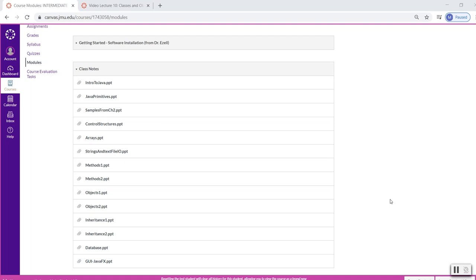In the next few videos, we're going to dive deeper into object-oriented programming, and there are 4 relevant PowerPoint slides for this: Objects 1, Objects 2, and then ultimately we're going to get into inheritance. So there's Inheritance 1 and Inheritance 2 as well. Obviously, we're going to start at the beginning here, so we're going to start with Objects 1.